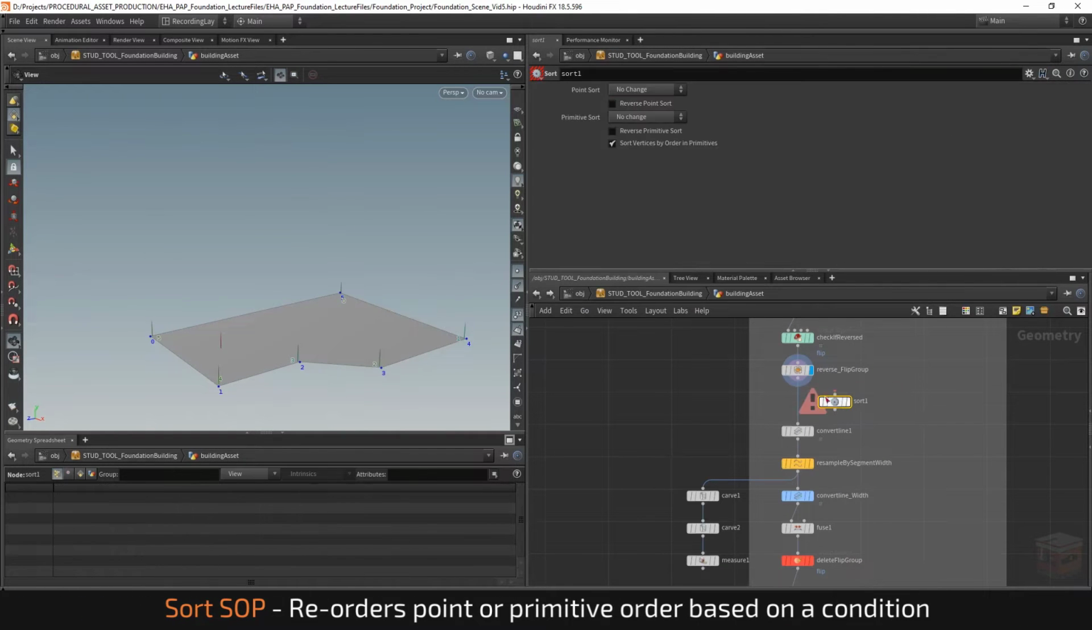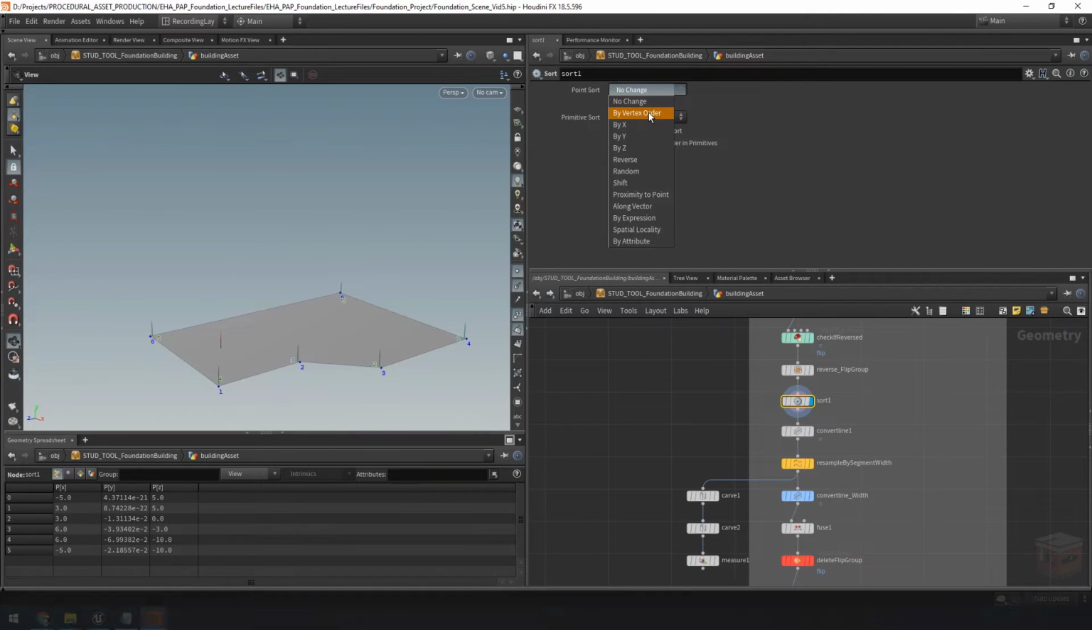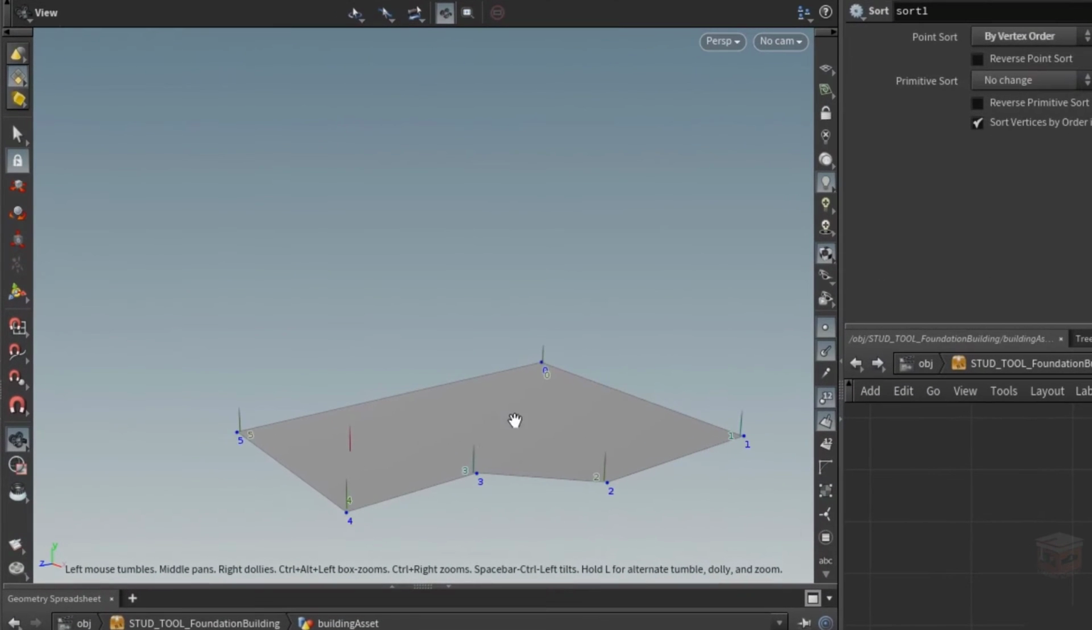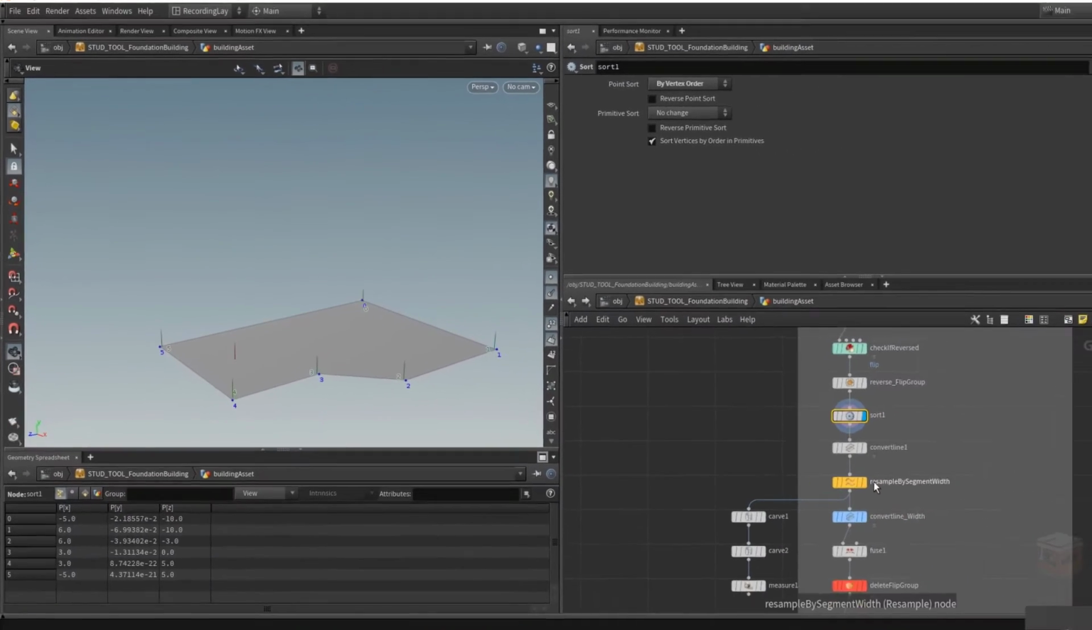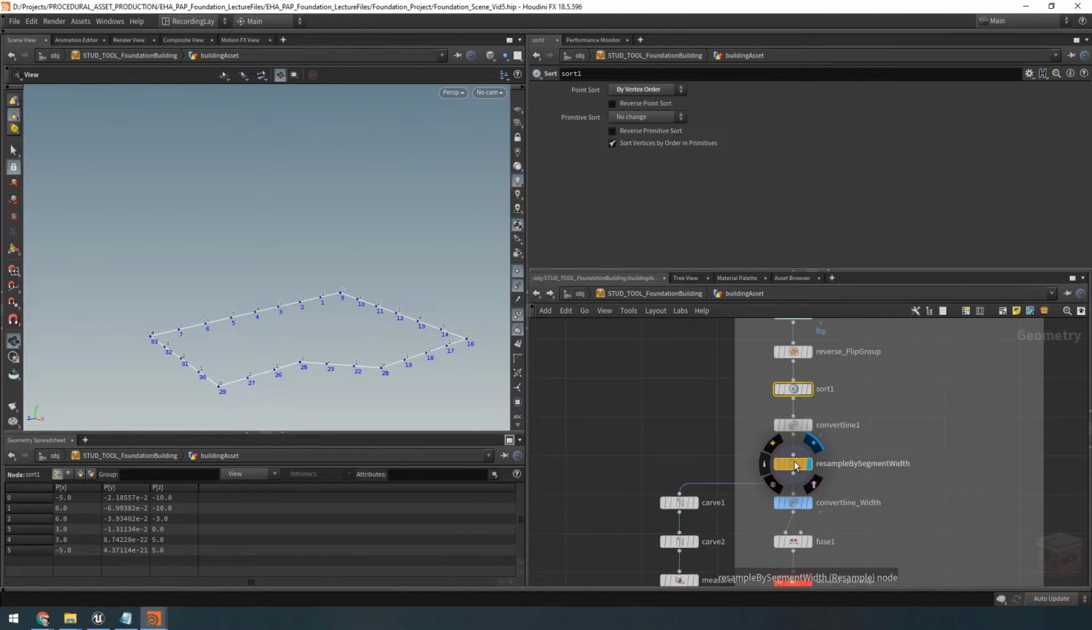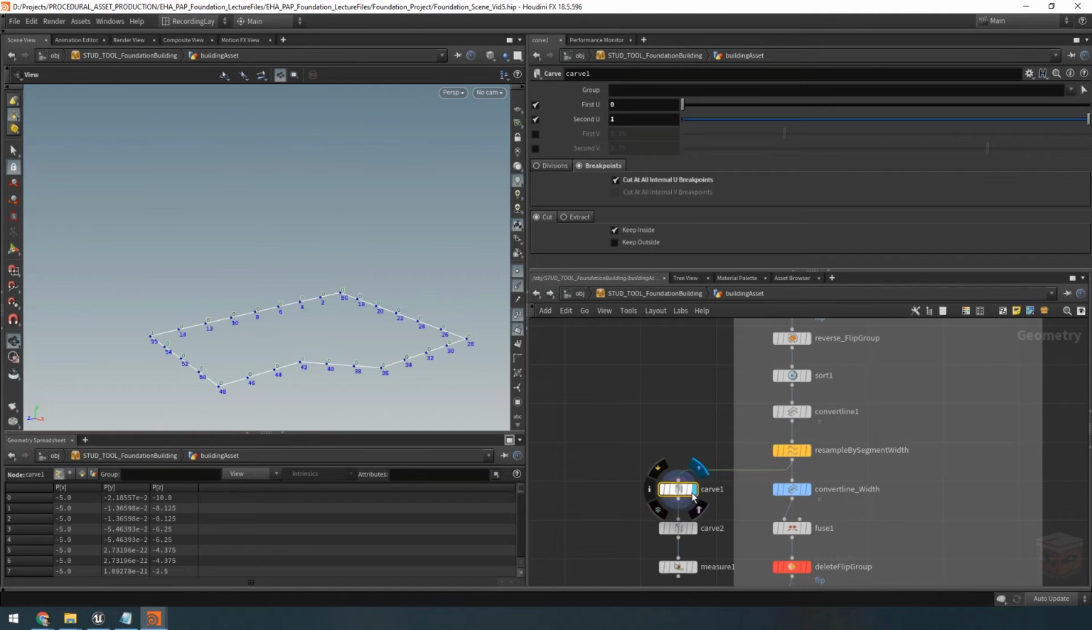The sort node allows us to resort our points based on a particular condition. In this case, I want to resort my points to match the vertex order right here. If I do that, you can see how my point order just flipped around to match that of my vertex order. Now, if I feed it to the resample node and look at our carve node here, we can see that it has actually flipped the order in which it's building these curves around. Before, this was in the opposite direction. And this last edge here is actually still pointing in the opposite direction as well.